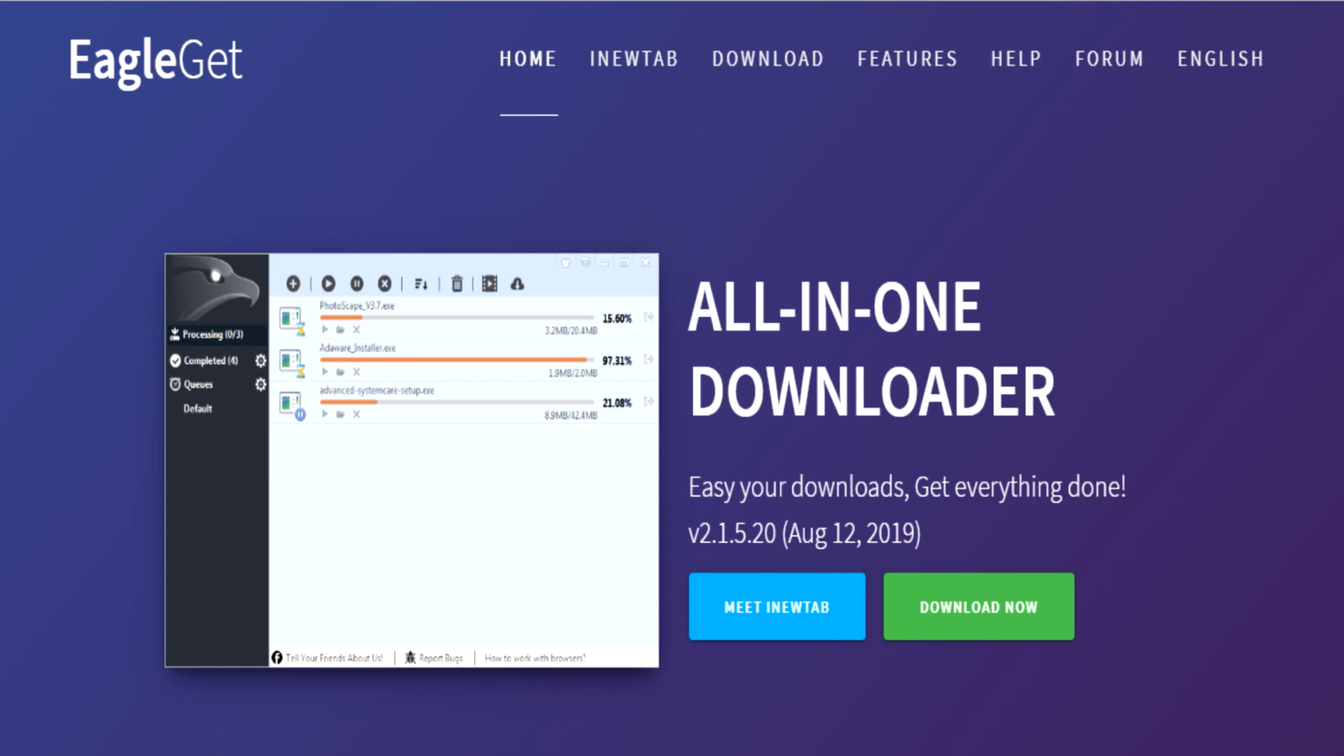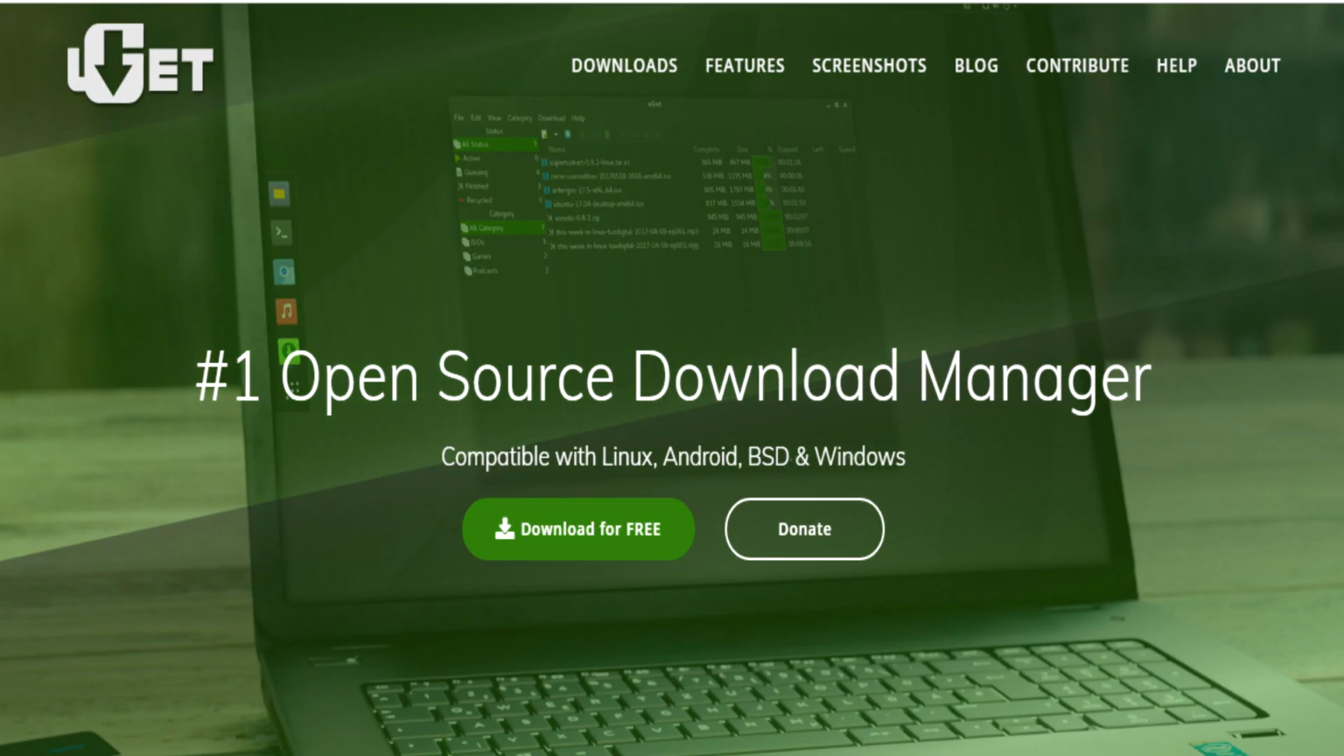EagleGet has many advantages compared to other similar products. For example, EagleGet has an ad-free video sniffer, and EagleGet is the first freeware download manager that supports automatically refreshing expired download links. Alternative 6. uGet is a lightweight and full-featured download manager for Linux and Windows.